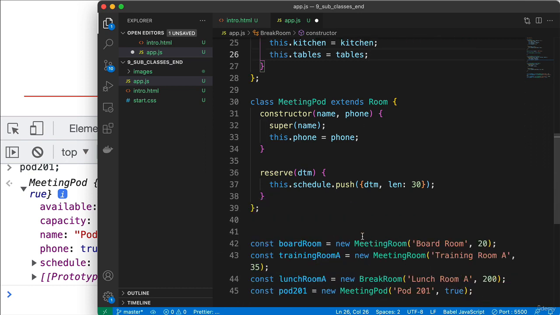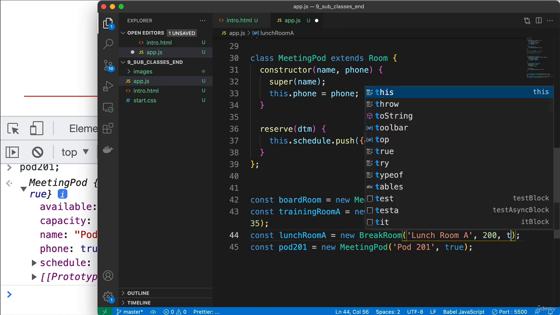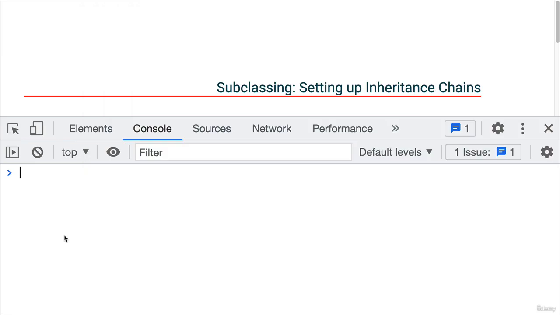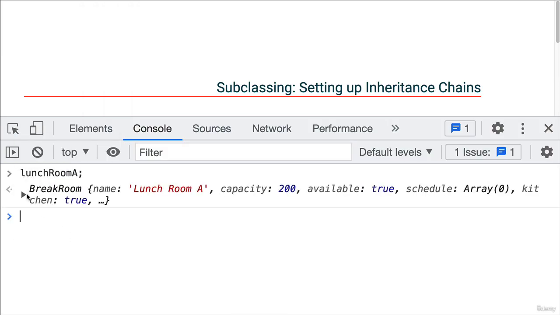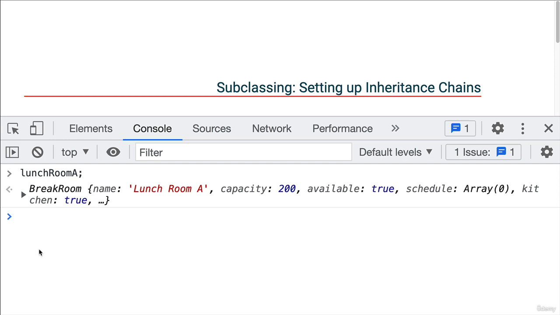Now let's go ahead and modify our call down here. We have two things being passed in. Lunchroom A does have a kitchen, so true there. And there are 10 tables. All right. So now we can take a look at that. Look at lunchroom A. Let's see what we got. All right, we have a capacity of 200. It has a kitchen. Available is true. Tables 10. So we now have those things showing up on our lunchroom. So you can see what subclassing can do for us here.